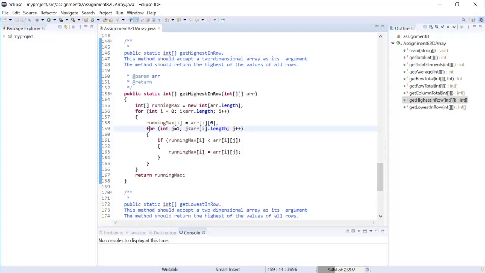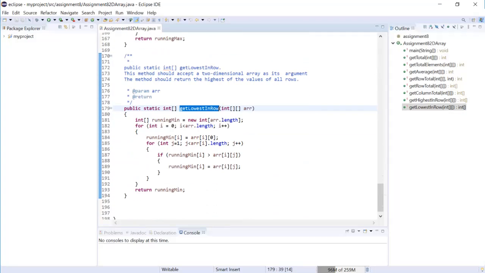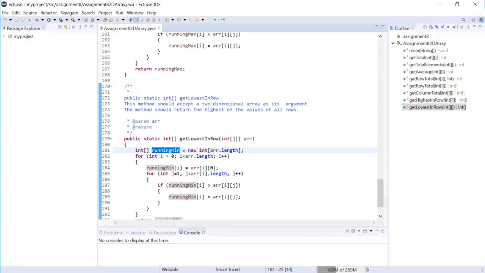So I have created the get highest in row and get lowest in row method. Basically, it's the same idea as the get total in row. You will have a running minimum, or in the highest row's case, a running max. The running minimum array has the same number of elements as the array's row length.